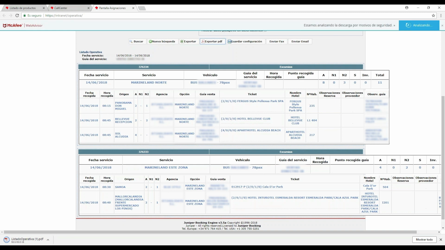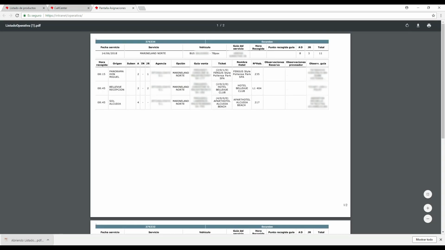Inside this PDF, we have all the information, the date of the excursion, the pickup time, the meeting point, the passengers, the amount of adults, children, infants, the rep, and all the information and any observations that they need.